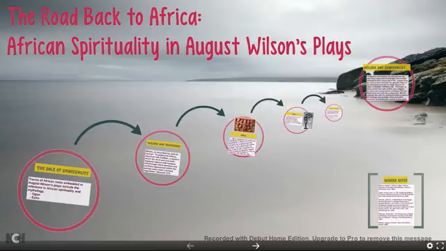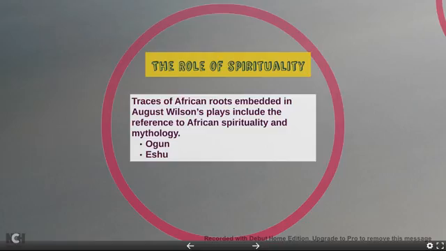So in August Wilson's plays, we have a role of spirituality. And in terms of how that works, so traces of African roots are embedded in August Wilson's plays, and these include references to African spirituality and mythology. In particular, we're going to look at Ogun and Ishu.